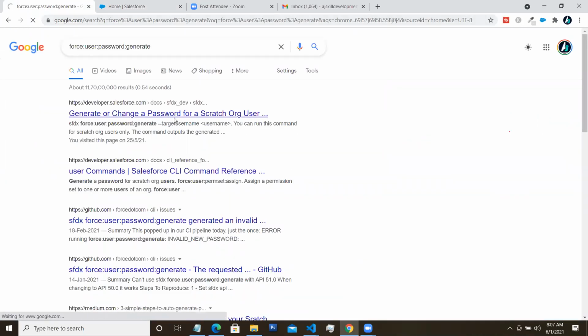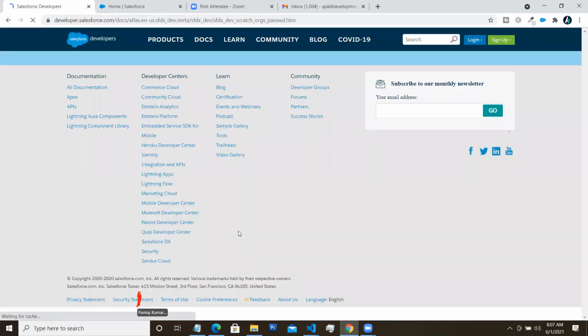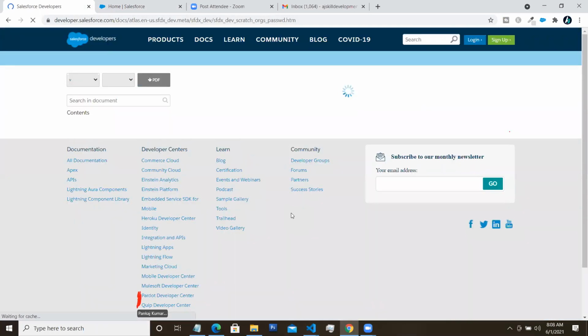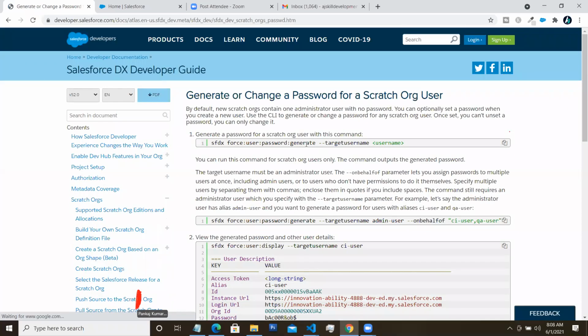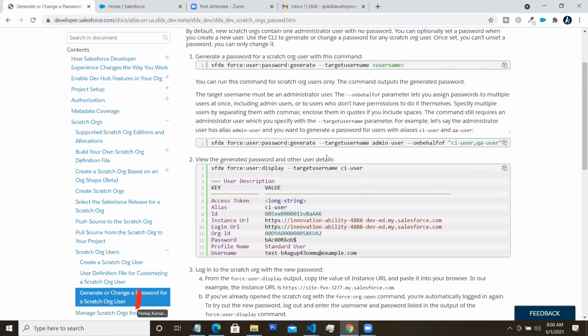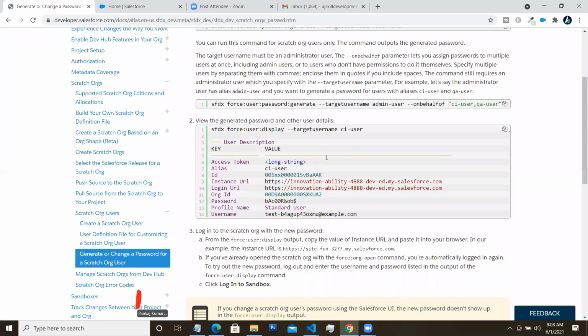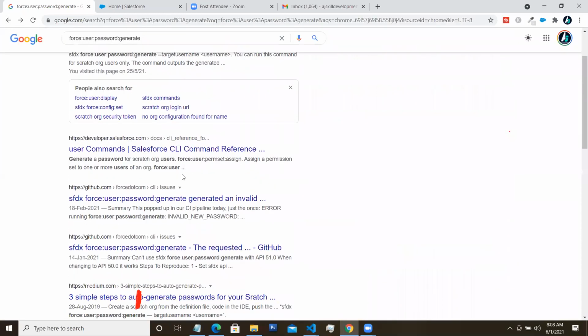I'm going to the documentation. How does the Salesforce documentation tell you to generate the password? It should generate the password with sfdx force user password generate, and you have the target username. So you are giving it right. Okay, username, that is fine. This is how you give the username and password. That's fine.